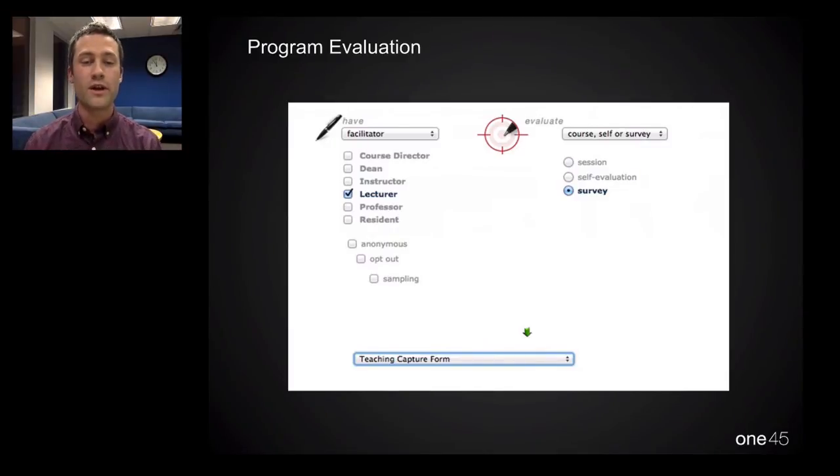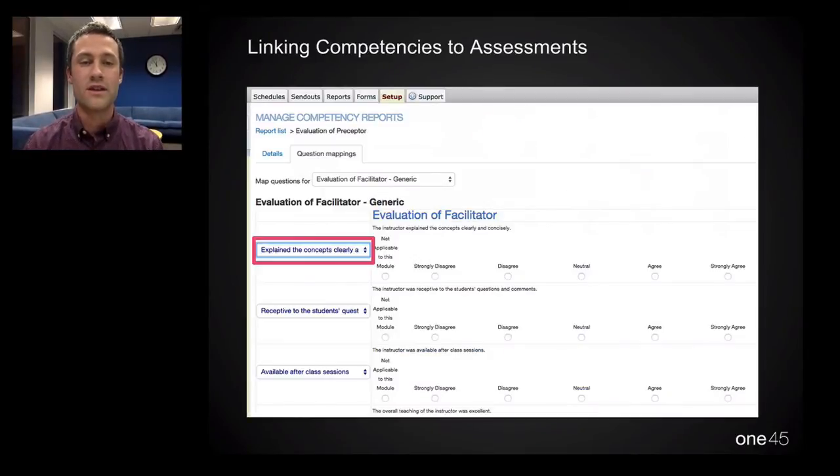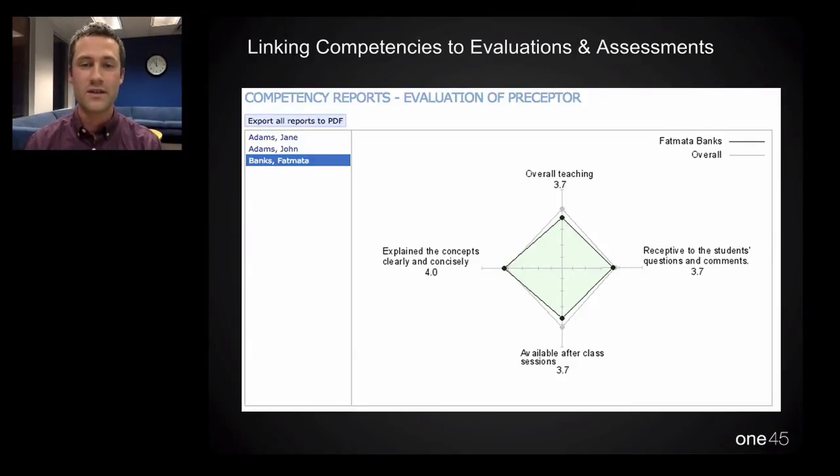But when it comes to supporting competency-based medical education, the way we've designed our system is that you can also take that same set of competencies and link it to your assessments. So you can now have a curriculum map that shows exactly what you're teaching and you're expecting students to learn, and you can link that to your assessments to find out how the students are progressing against those competencies and against the milestones and EPAs.